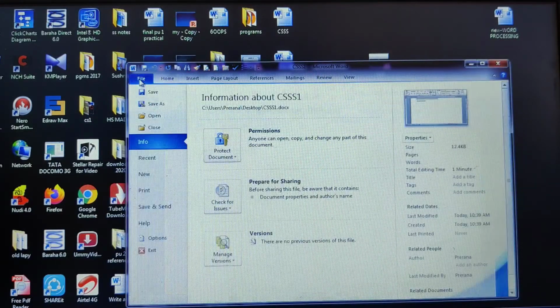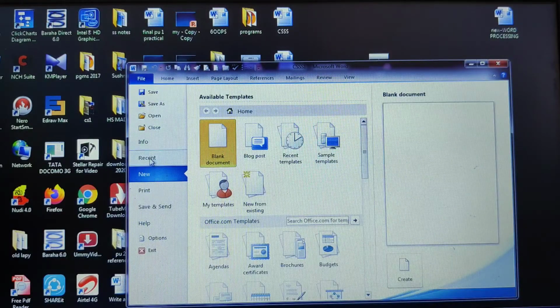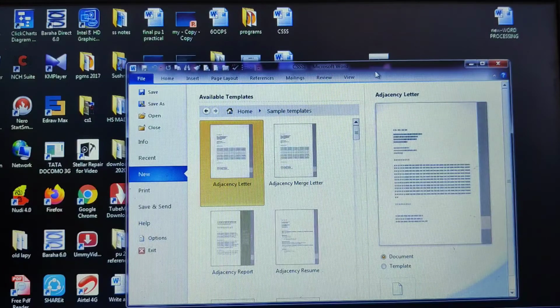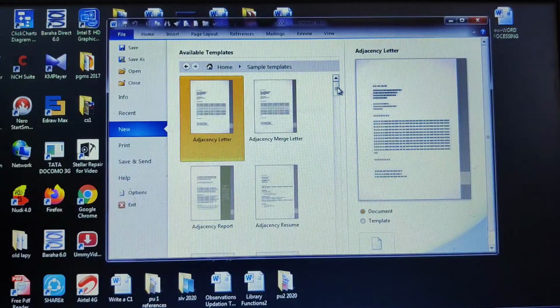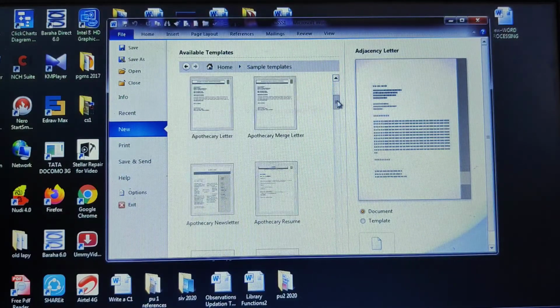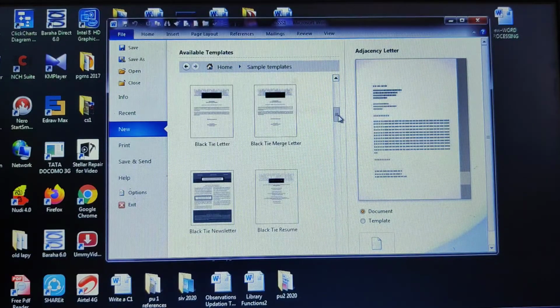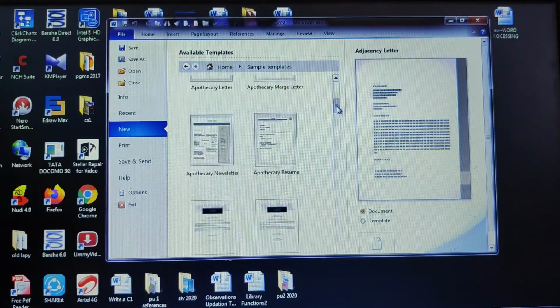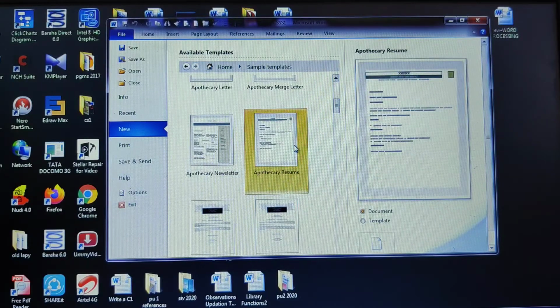So go for the file option here. Okay, go for the new option here. In this new, you have recent templates, sample templates, and my templates. So I'll go for the sample templates here. In the sample templates, I already have different kinds of templates. So letterhead we are having, okay, different letters, resumes you are having. Okay, you can even have a resume. So I'll want to create a resume.